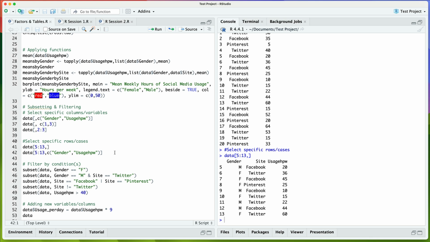And finally, of course, you might want to choose specific rows and specific columns. So here, obviously, we can combine these two forms of syntax, as I've done here. So here I'm getting rows 5 to 13, but this time only the gender and usage variables.